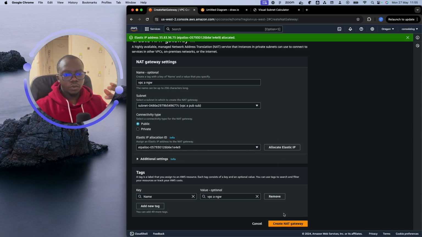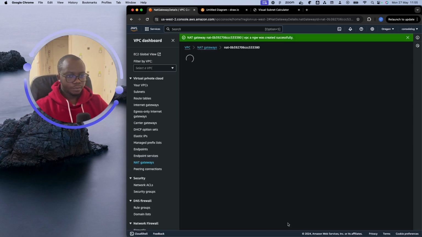One thing, when you have elastic IP addresses, they are billable. So when you finish this lab, you want to go ahead and destroy it immediately. If not, you're going to be billed for the elastic IP addresses because they are what we call static IP addresses, right? So elastic IP addresses are billable, so you need to remove those addresses after the lab. So create NAT gateway.